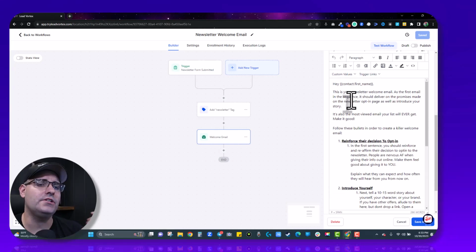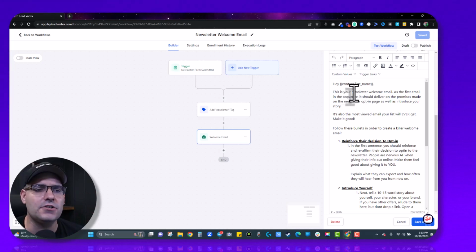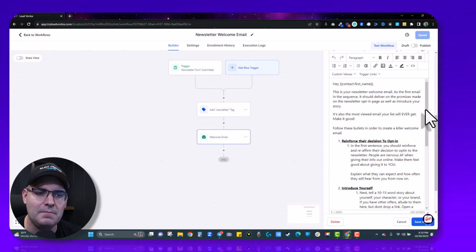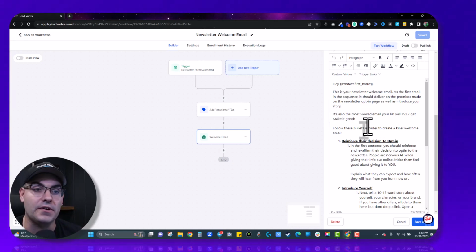Now, what I want you to do is read through the templates that I've left you here, and this is essentially going to give you the formula for writing this first welcome email, setting a good tone for your leads, and then opening the door for you to sell an affiliate product to them later. So again, this is your newsletter welcome email. As the first email in the sequence, it should deliver on the promises made on the newsletter opt-in page, as well as introduce your story.